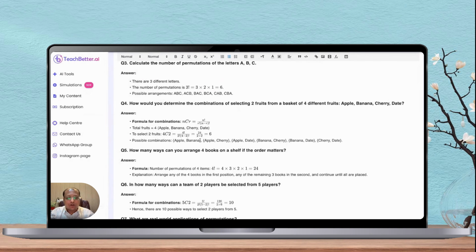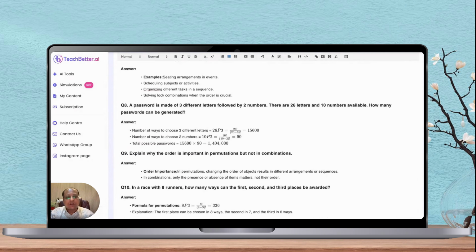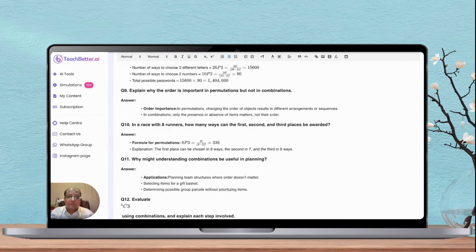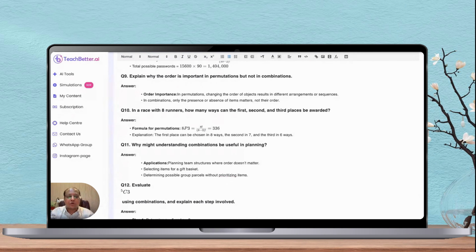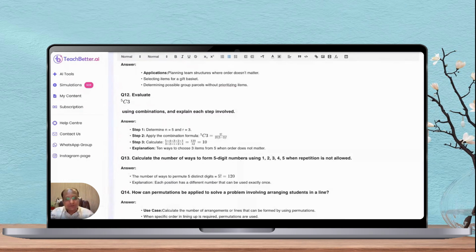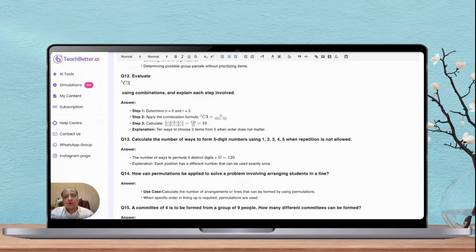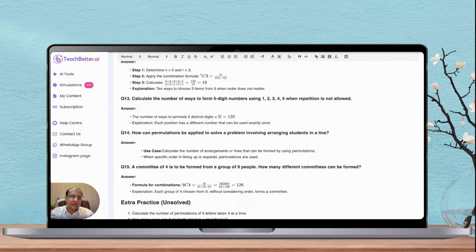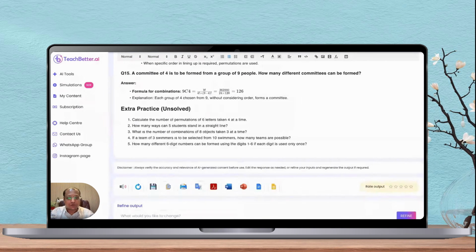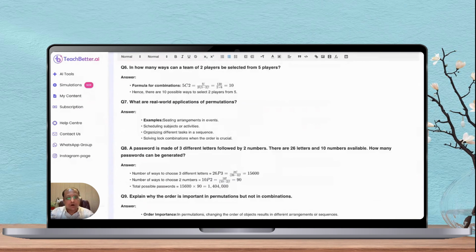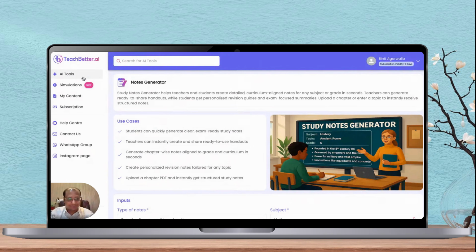So it has given you a lot of practice questions around the concept, so that you can either use these questions and answers in the class to demonstrate the concept better, or you can even give them to the students. Or if there is a student who wants to use the platform, he can use it to get a lot of practice questions to strengthen the concept. So that is the power of this tool, which is the notes generator.